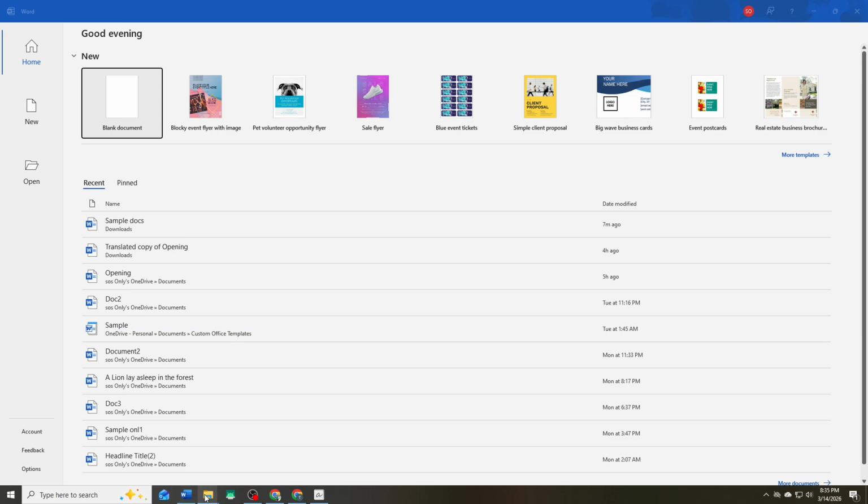Pinning Microsoft Word to the taskbar saves time and makes launching the application much more convenient. You no longer have to navigate through menus or search for shortcuts. One click is all it takes to start working on your documents. By following these simple steps, you can keep Microsoft Word easily accessible at all times in Windows 11.